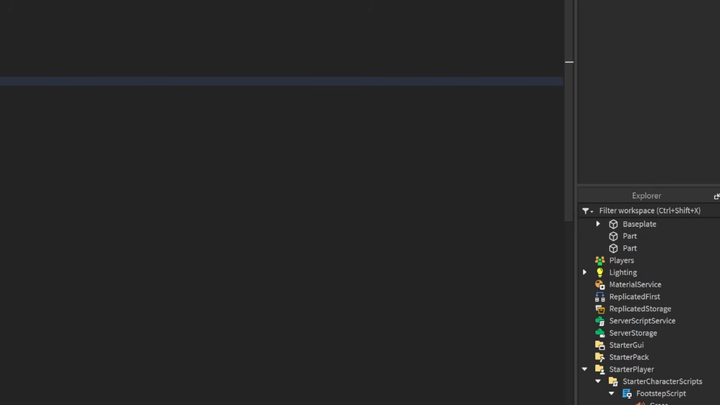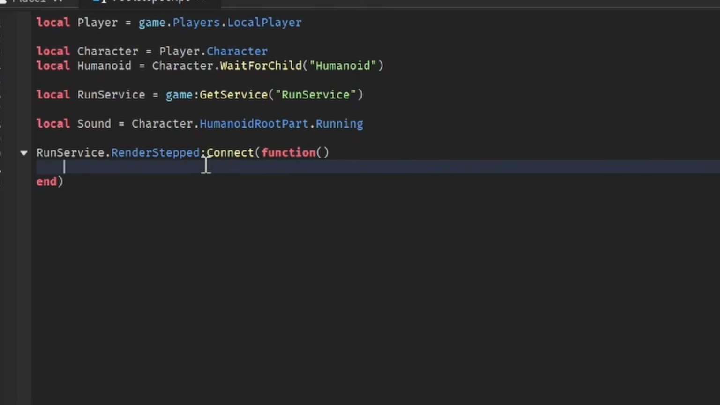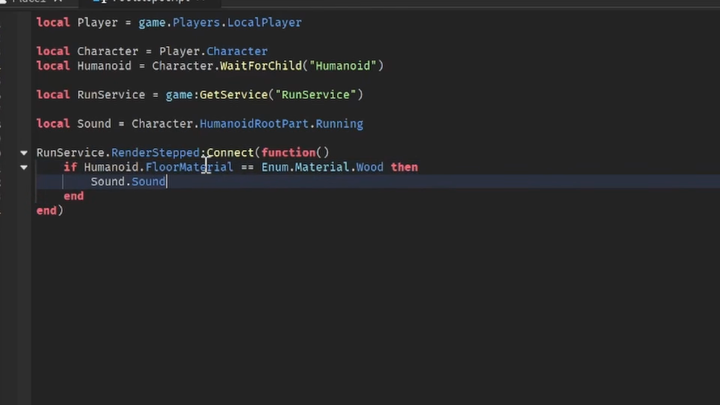So how do we check this material? Well, it's actually pretty simple. What we have to do is if humanoid.FloorMaterial is equal to Enum.Material.Wood, then sound.SoundId, which is the value that we just looked at, is equal to script.Wood.SoundId. And this is just going to reference the sound ID of our sound that we have here without needing to copy paste all of this extra script. I accidentally put 2 equal signs. Make sure to only put 1.